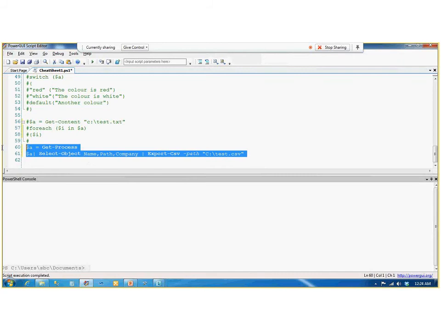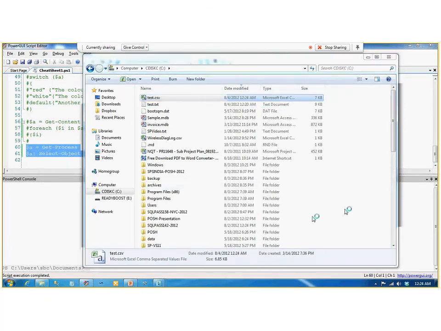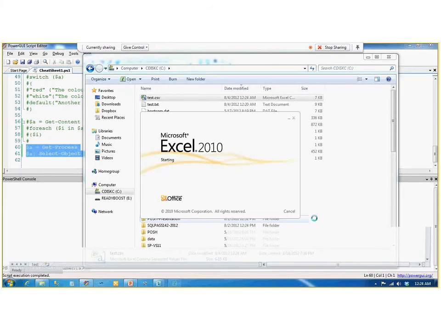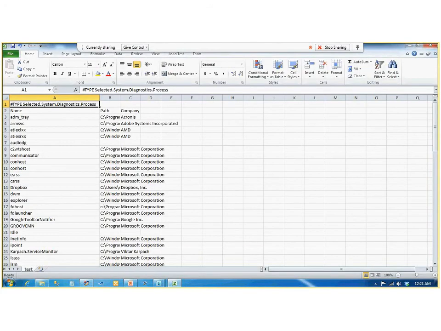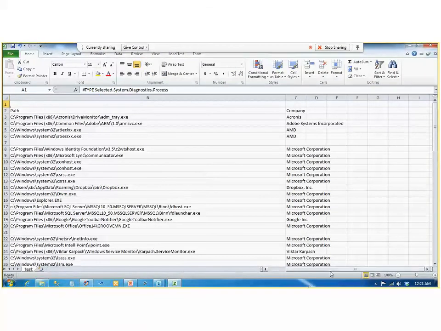If we execute this, it'll get hold of all the processes that are running on my machine right now and dump it into a CSV file. It has just finished doing it. That's the CSV file, and the date and time shows that it did it. And I open the CSV file, and there it is. These are the names of the processes. This is the path where it resides, where it was invoked from, and this is the company that made the exe or the DLL of the process.